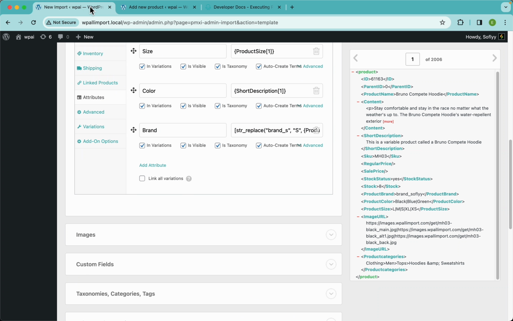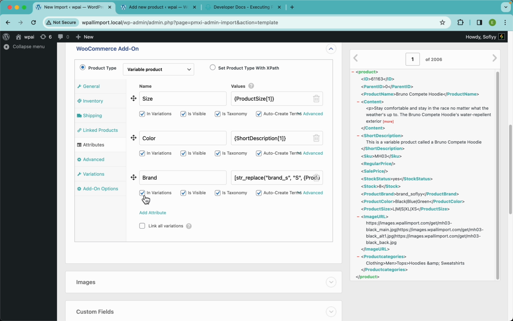Now, I don't want this brand element to be within the variation options because, as I said before, we only have one brand. All of this clothing, all of these products are going to be from softlight, which is the brand. So I don't see the point in having variations for that, right? So I'm going to disable this in variation option. And with this, WPL import will create variations for size, for color, but not for brand. However, I do want those elements to be visible, and I do want them to be taxonomies. So we'll leave all of the other settings as they are.